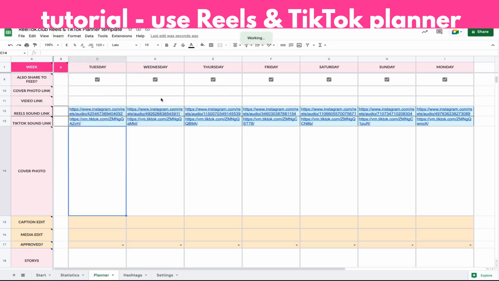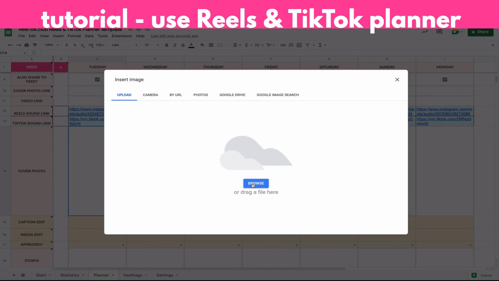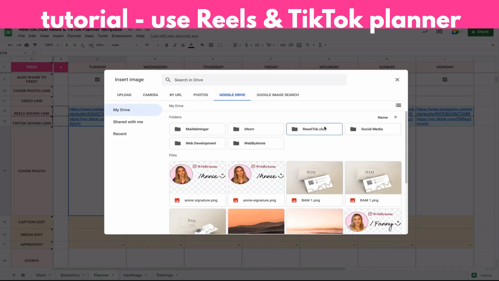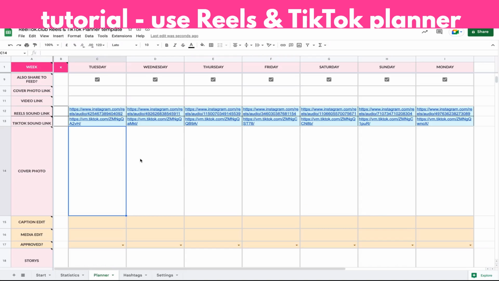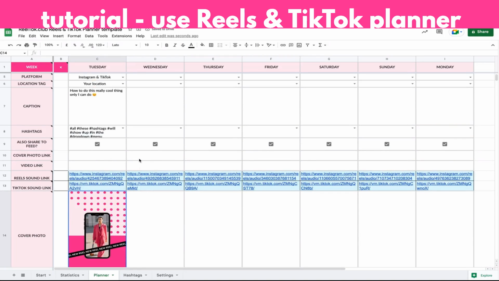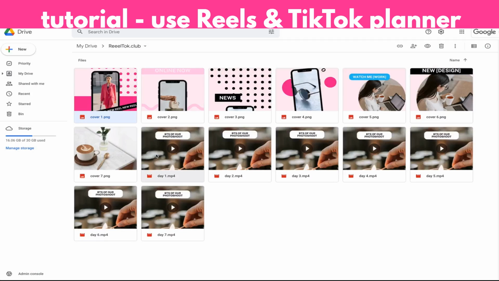Find the best time for each day in the Instagram app, under Insights. Add the media. Go to Insert. Image. Image in cell. Press Google Drive, and choose a Reels cover or a screenshot of the video you want to post. If you use a Reels cover, open your Google Drive and copy the link to the Reels cover. Paste it. Make sure to add a link to your video here.